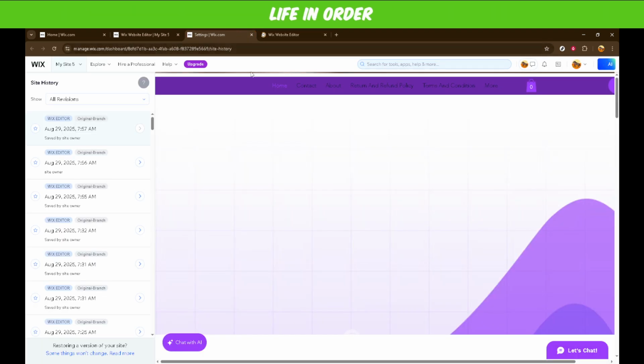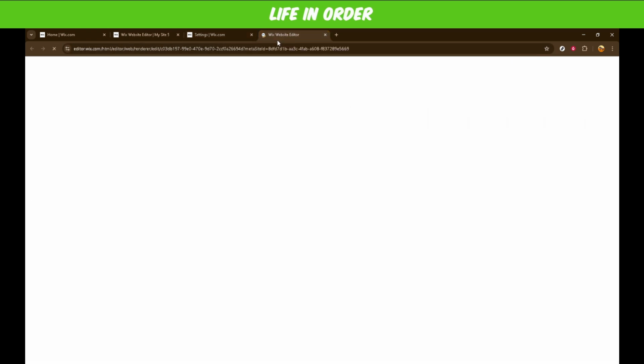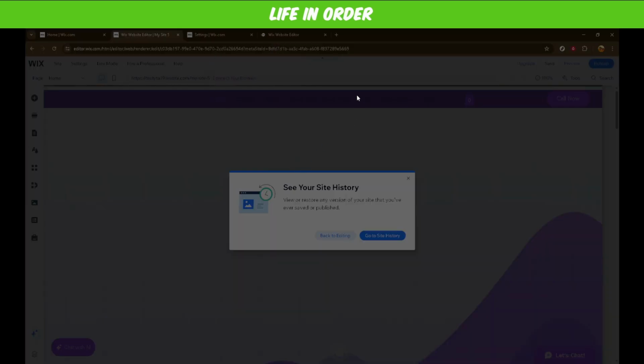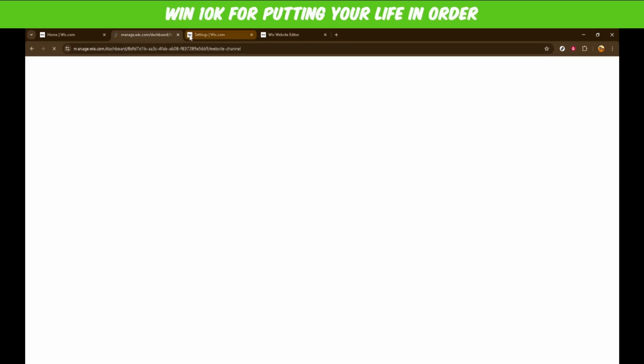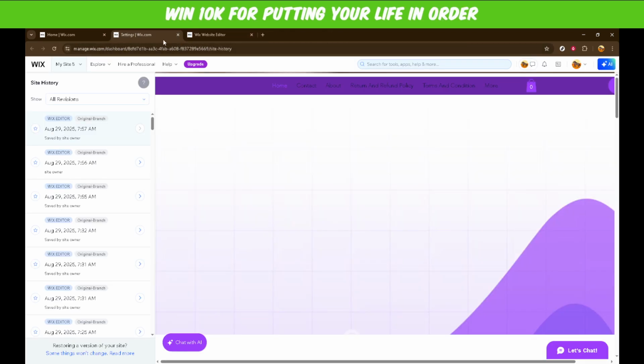Finally, confirm your action by clicking on Restore again. This additional step acts as a safety net, ensuring that you truly wish to revert to the selected version. A confirmation message will appear, indicating that your site is now being restored to the previous version of your choice.